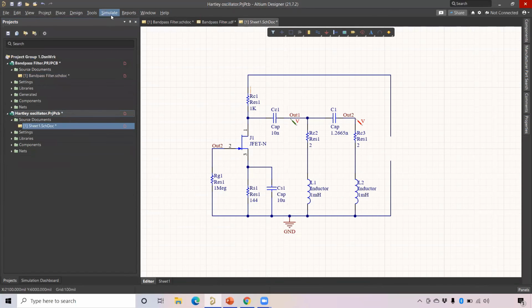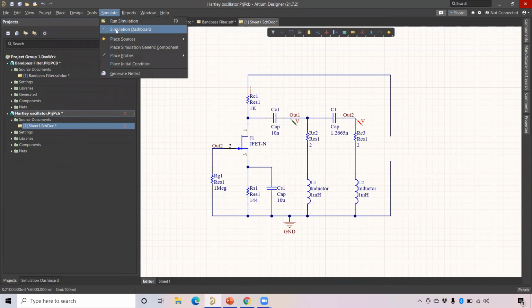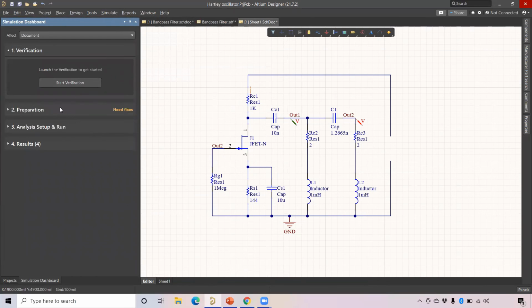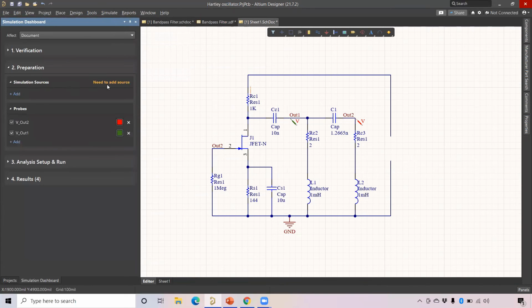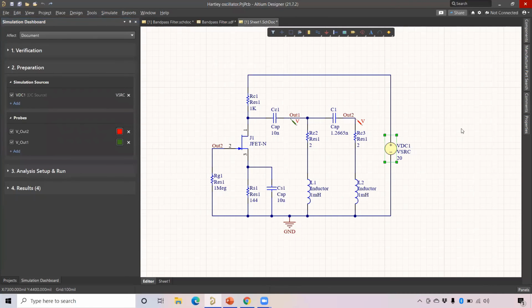Let me open my simulation dashboard. When I open the simulation dashboard itself, it says it needs some fixes. Usually it will not show that, but it says need some fixes. When I click here, you see it says need to add source, meaning there is no source. So I click here, Control Z, and bring it back.